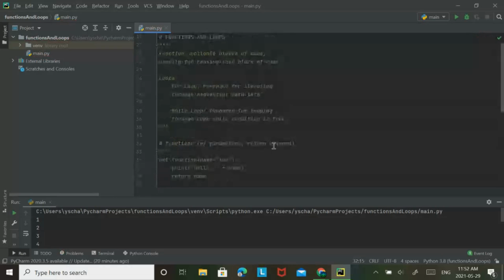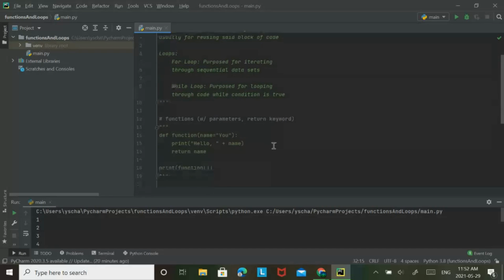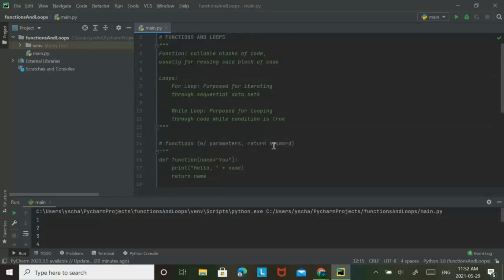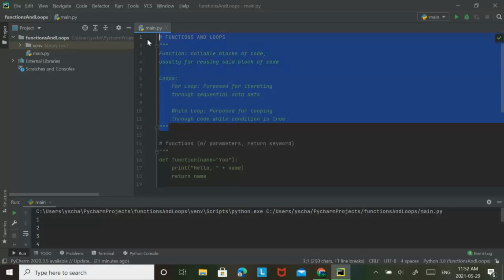Okay. Yes, that is essentially what we need to know about functions and loops in Python right now. Now, again, there are different types of loops in other programming languages, like do while in Java and C++. You don't need to worry about that kind of stuff. But yes, these are the essential pieces of knowledge you need about loops and functions in Python.